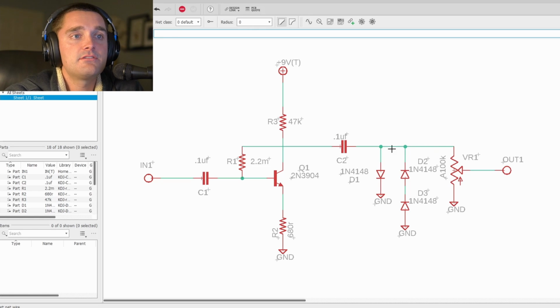It comes out of this connection point with these diodes, and it goes into a 100K pot that's a master volume control into the output. That's the circuit. It is simple as can be.